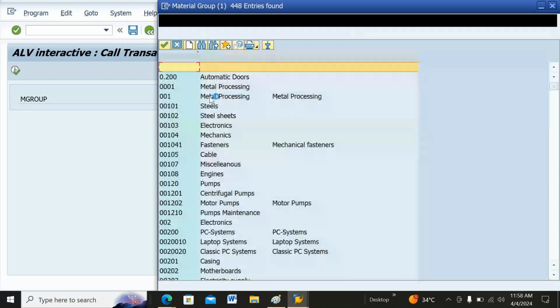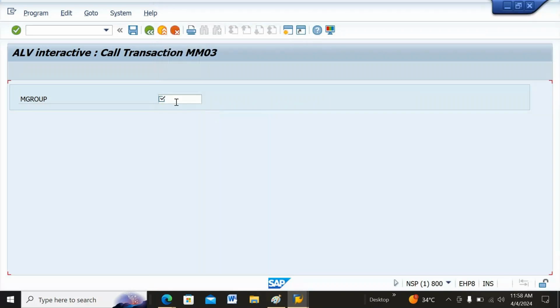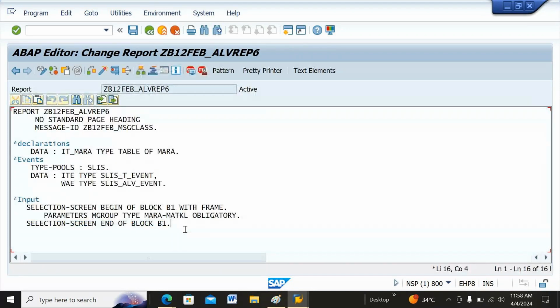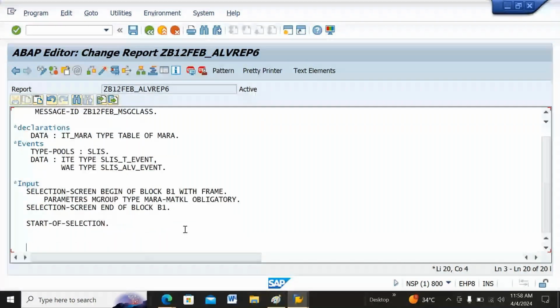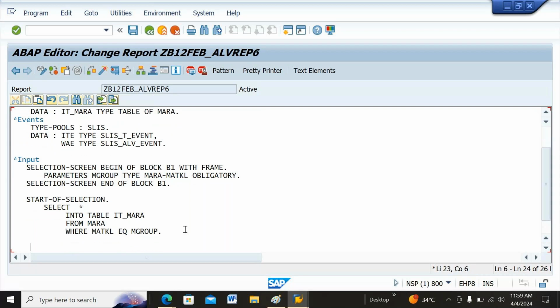Okay. So from here I'll select steels. All the materials belonging to steels I want to see. So I'm writing START-OF-SELECTION. Directly I'm writing the select query here, no need for a subroutine. So SELECT * all the fields INTO TABLE IT_MARA FROM MARA table WHERE MATKL is equal to M_GROUP. Now END-OF-SELECTION.